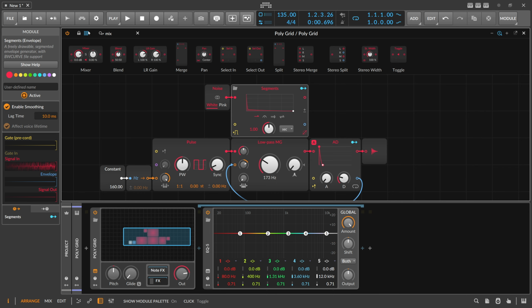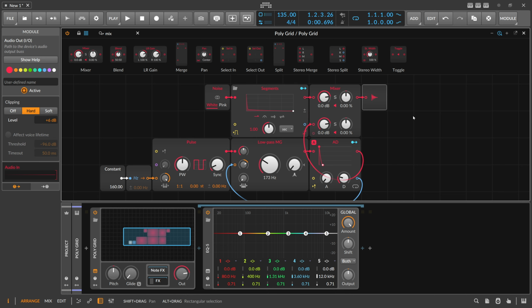We use here a mixer and mix the noise with the output here of our pulse oscillator, and then we go into the output, right? Like this. And then you can change basically the fade out of the noise, the speed knob.